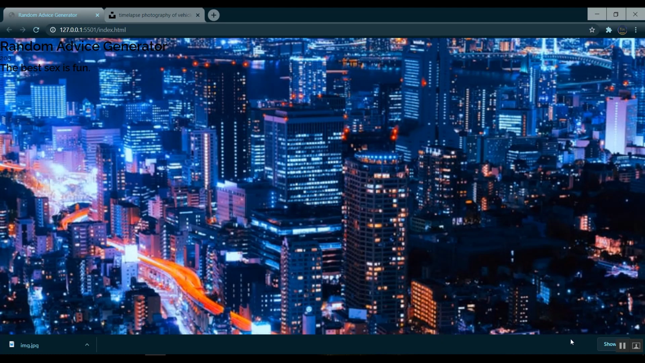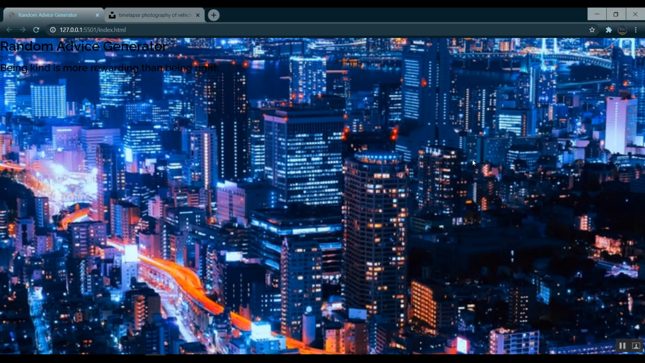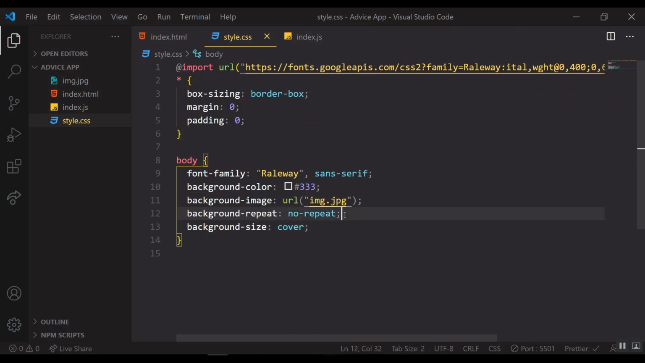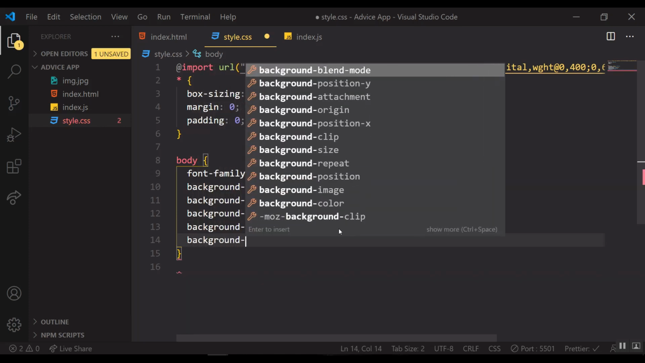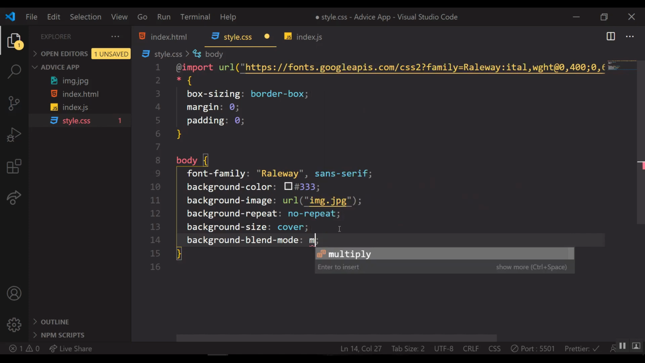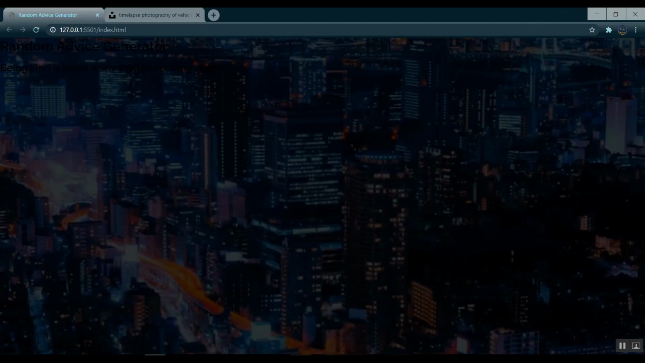I can't delete it, so one sec. Turns out I had to move out my pausing icon and all of that to delete the download bar down here. And now I want to make it darker, but how do we do that? We want to set background blend mode to multiply, so that we can actually blend our background color and our background image and make it one. So you see it being this dark.